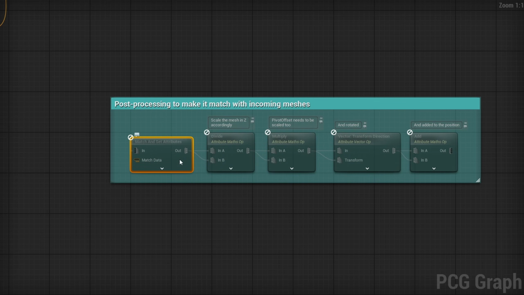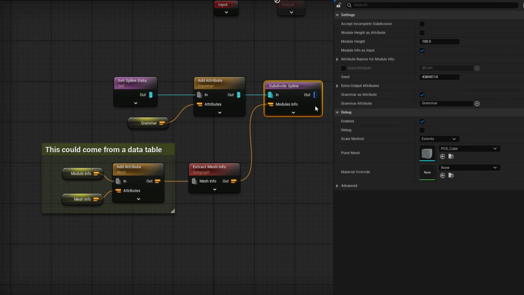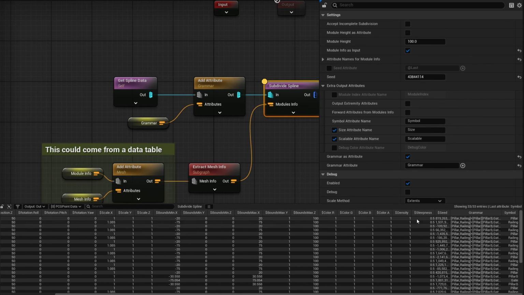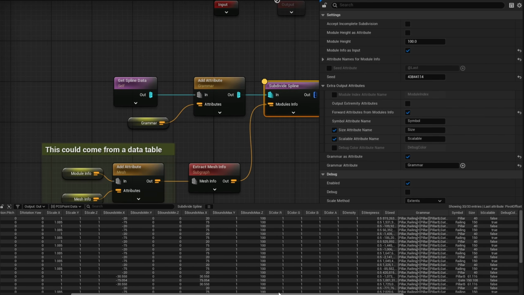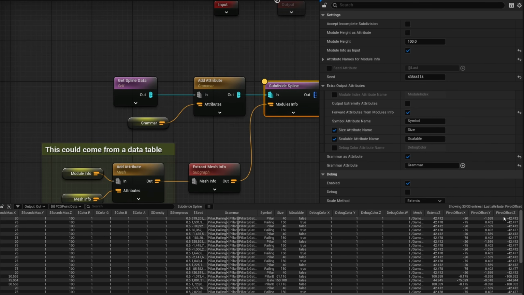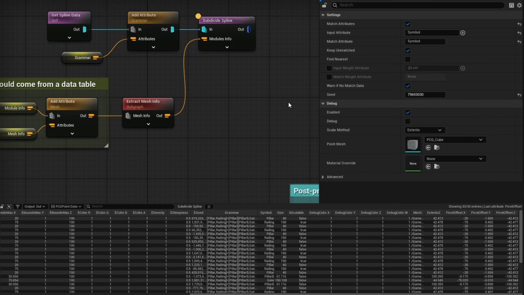Now, this match and set attributes we don't actually need, because in this subdivide spline, there's a nifty little checkbox under extra output attributes. We can specify forward attributes for module info. So if I press A here, I get a bunch of information, but it ends here after grammar and then symbol. If I check forward attributes and I turn that on, you will see that all the information that we had before, we now have passed all the way through. The pivot options, the extends, the mesh, everything's passed through, just like you would if you were to use just a match and set attributes.